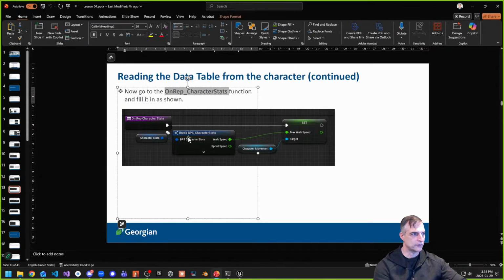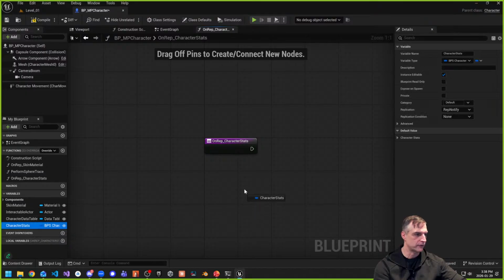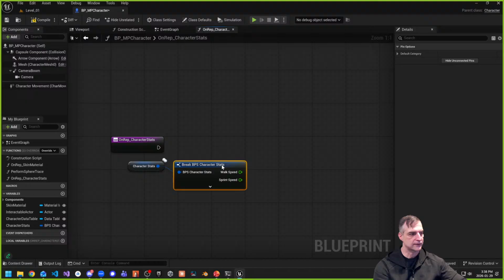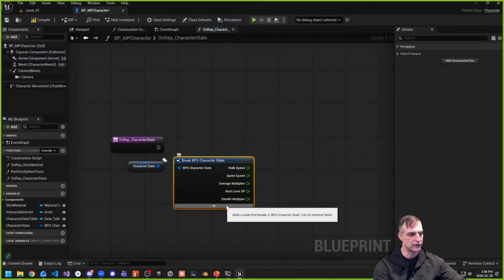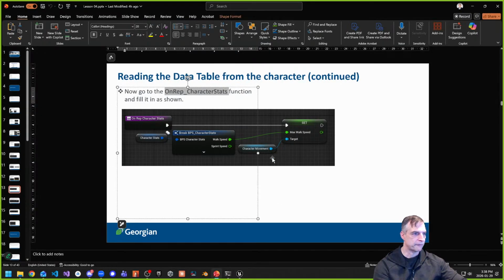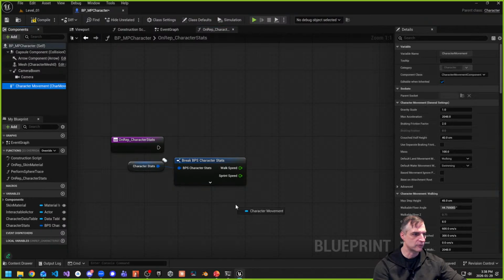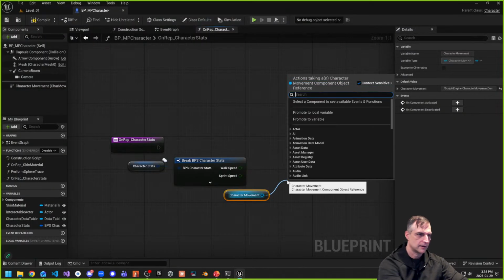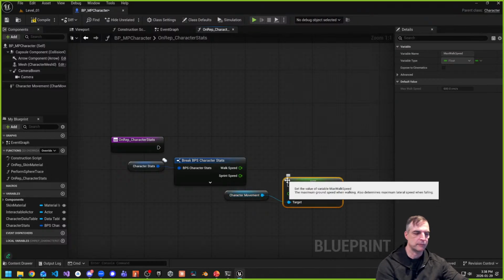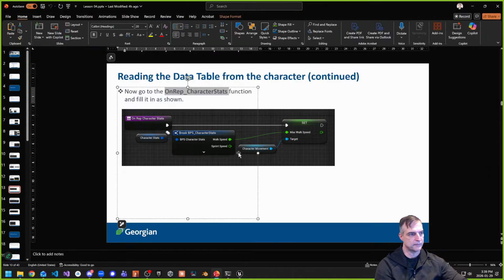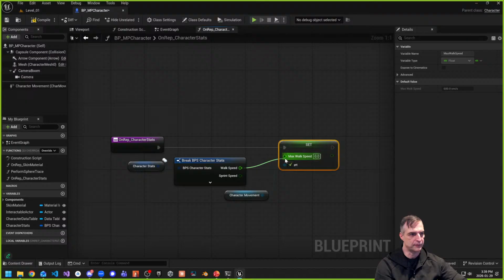And then what I want to do with this is pull in a reference to my character stats. There we are. Notice again the two spheres. I want to break that character stats struct. You can see that there's two, but there are actually a few other things here. These are all the properties from the struct. And then from there, I want to get character movement. So here's my character movement component. From there, I want to modify my walk speed, so you can say set max walk speed, which is how we set up our run. And that walk speed is going to be based on the walk speed that we have from our character stats. So that's what happens there.